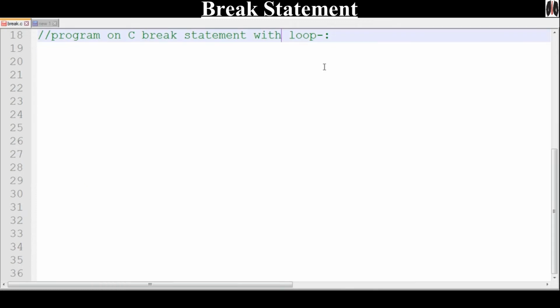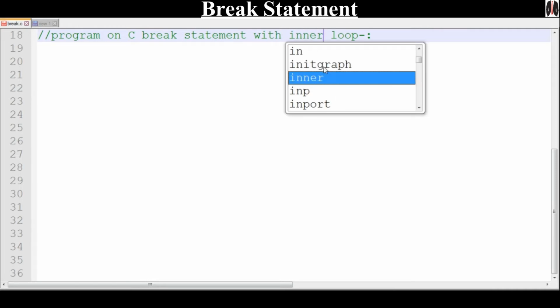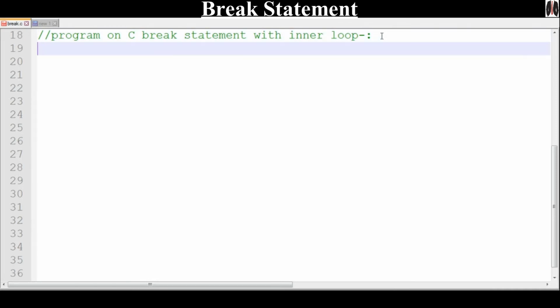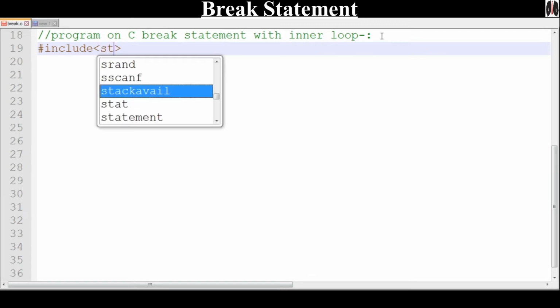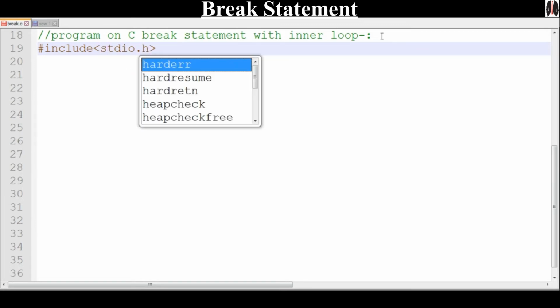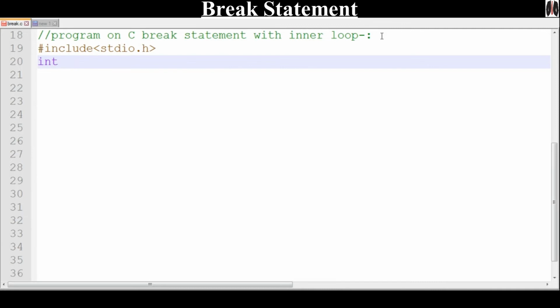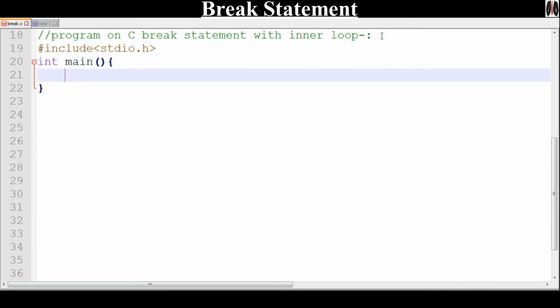Now I'll tell you about the program on the C break statement with an inner loop. Here we talk about the inner loop. So we simply add the header file, include stdio.h. Now write our main function with a return type int. Now open with the curly braces.